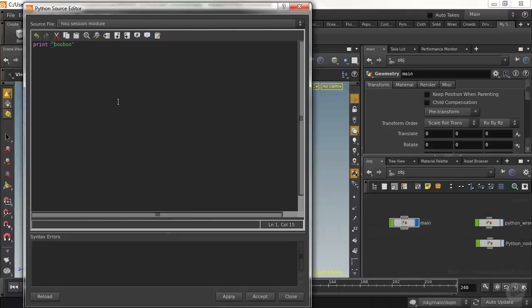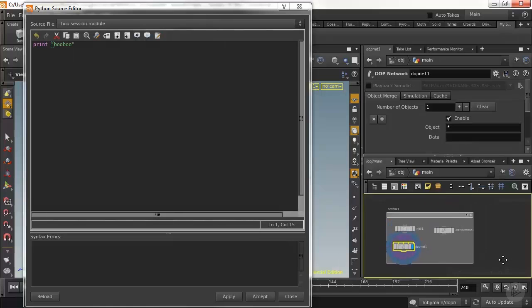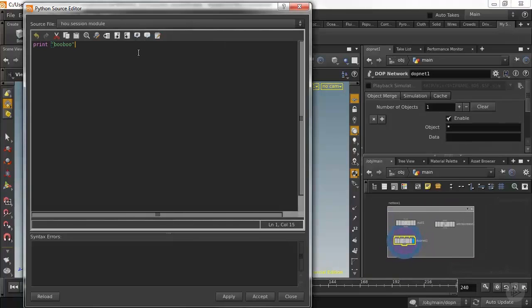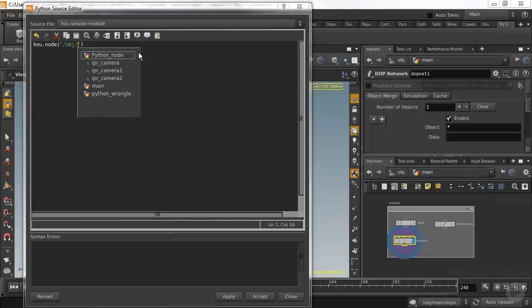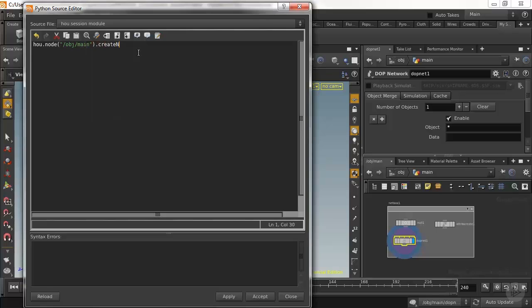Other than simple print statements, we can do other things. For example, like I said, we have a node called main, and inside is a number of nodes again. We can go ahead and create another node. We can type hou.node, and then inside there, between the brackets, we want to say obj/main. As it's a string referring to the node path, it also needs to be enclosed by quotation marks to identify it as a string. Then we type .createNode, and in between we specify that we want to create a null node.